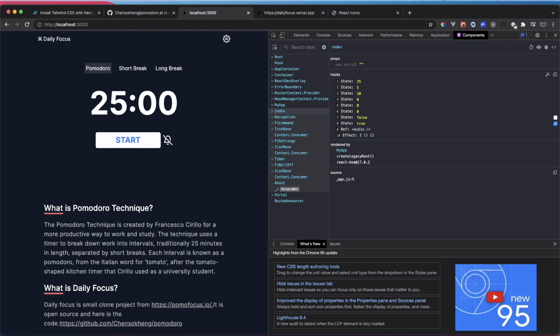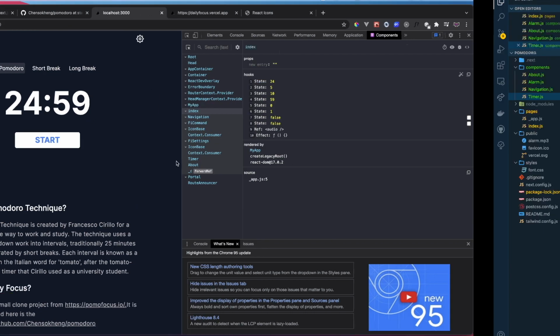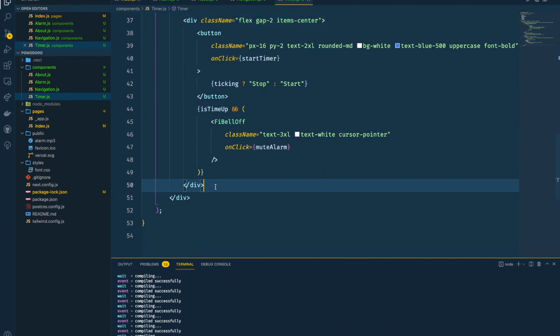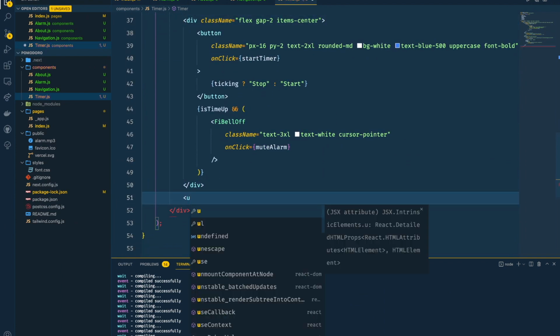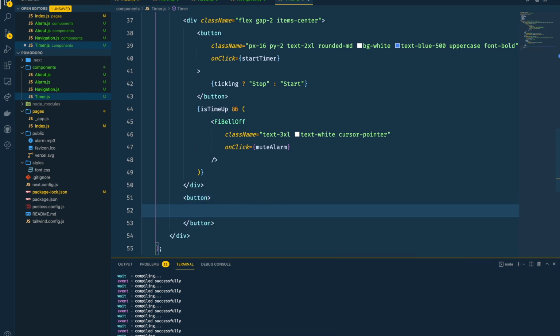Yeah, I think that's pretty much it for this one. Let's see, did I miss some things? Okay, I think the last one is we're going to create the reset button. Let's say when you click start right here, you want to reset this one. So outside right here, I'm going to create another button called reset.